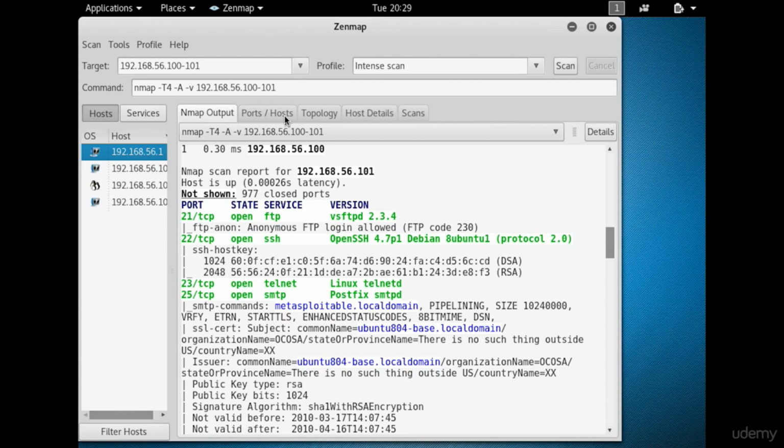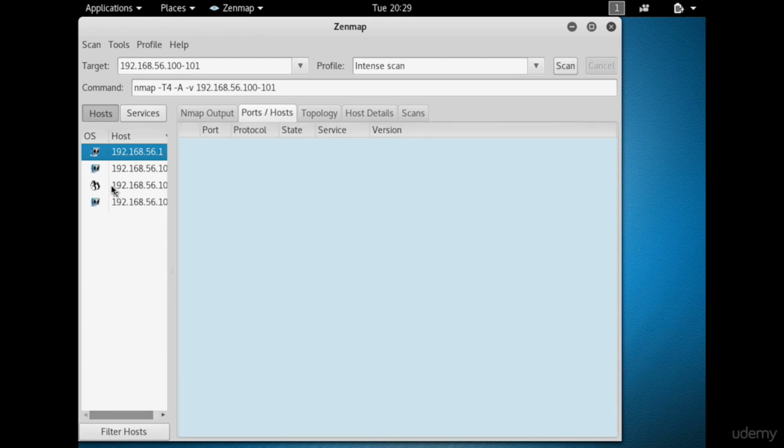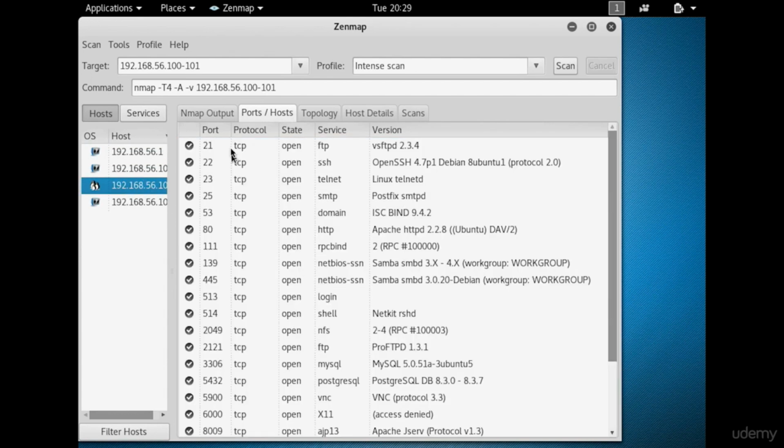So let's go ahead and go over here to the ports, and then click on the host. If you notice over here, our OS changed on the .101 machine, that Metasploitable machine. We have a little Linux icon here. We now see all of the open ports again, but notice the difference here from before. Not only is it FTP, but we know that it's vsftpd version 2.3.4. This is that enumeration piece.